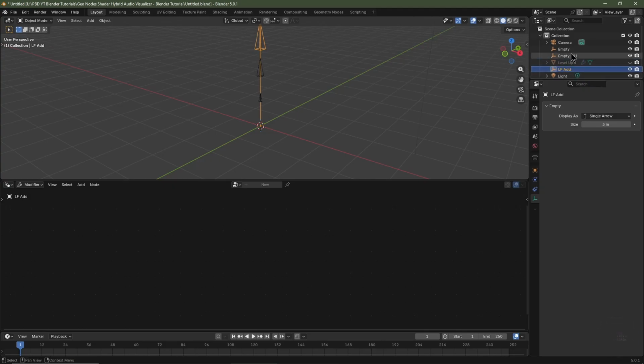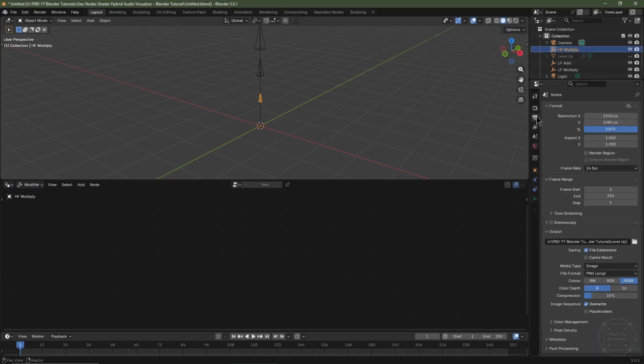I'll then select the next empty object up in my outliner, and I'm going to rename this to LF multiply for low frequency multiply. I'll then select the last empty object, and I'll rename this to HF multiply for high frequency multiply. I'll navigate to my output tab over here, and I'm going to change my frame rate from 24 FPS to 30 FPS, and I'll also enable render region.